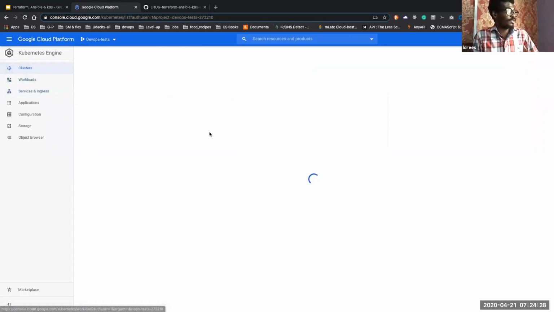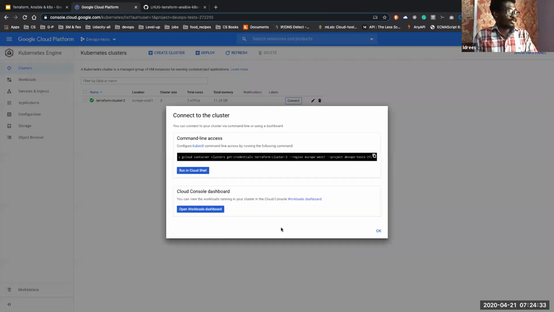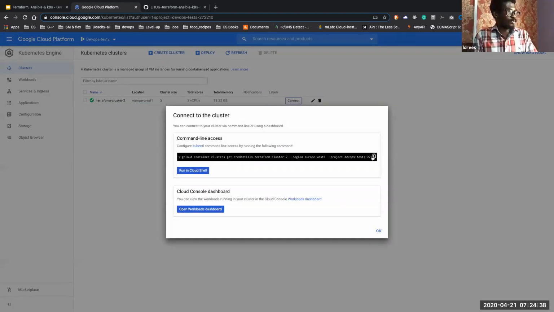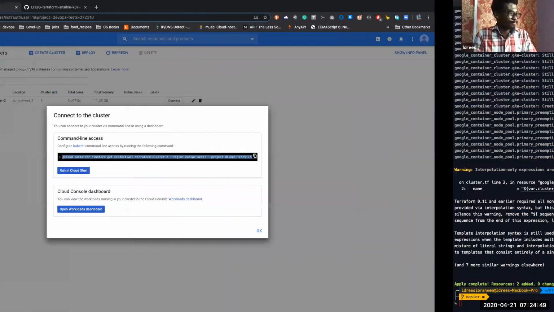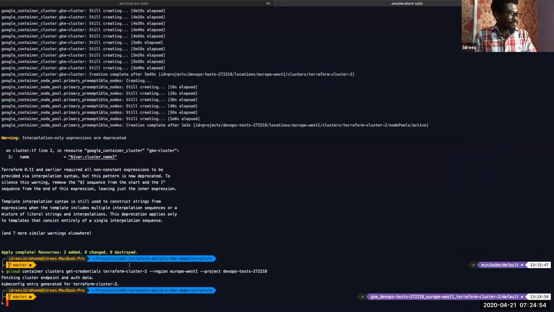Now what I'm going to do next is connect to this cluster by clicking the connect button here, and then you have this command that shows you how to connect to the cluster. So I'm going to copy it, come to my terminal here, paste the command, and connect to it. By the time this is done, you see that my terminal prompt changed from Minikube to this, and that just shows that I'm connected to the cluster.